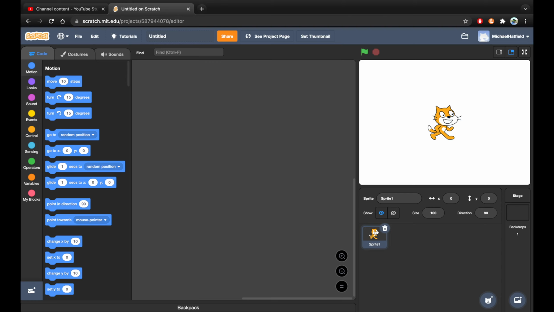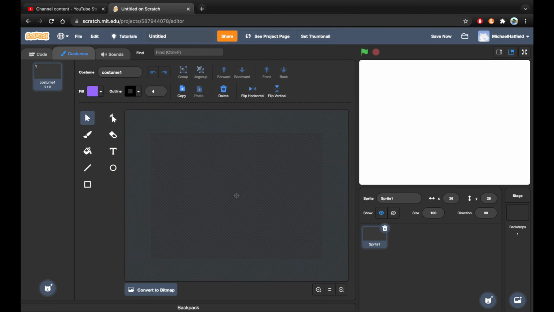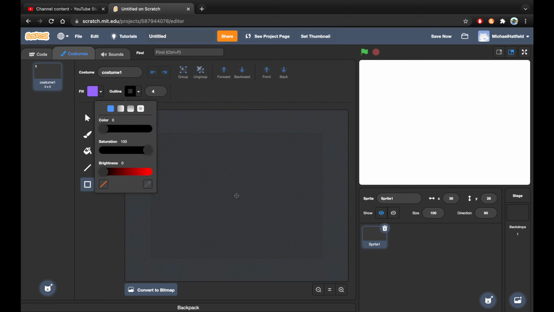So the first thing we need to do is get rid of the cat. Not that I don't like him, but we don't really need him for this. And we're going to make our own sprites. So we're going to make a button. So we're going to make an outline. Let's make the outline nice and dark.